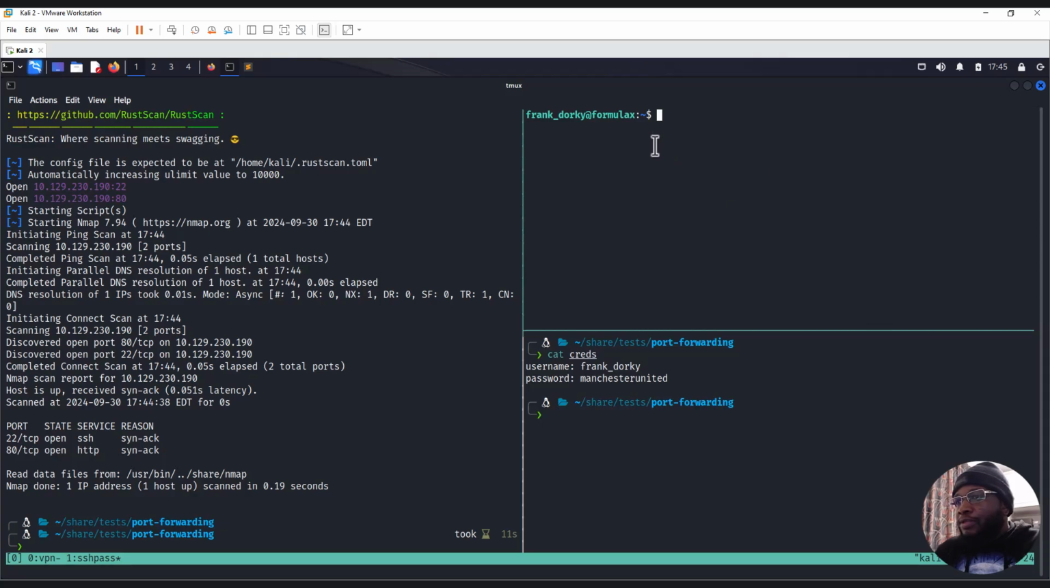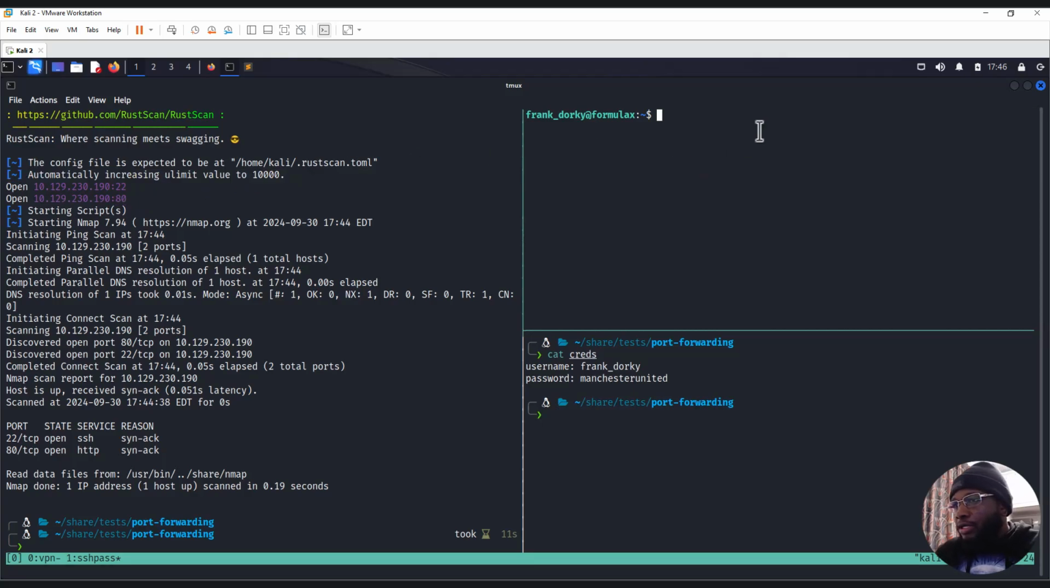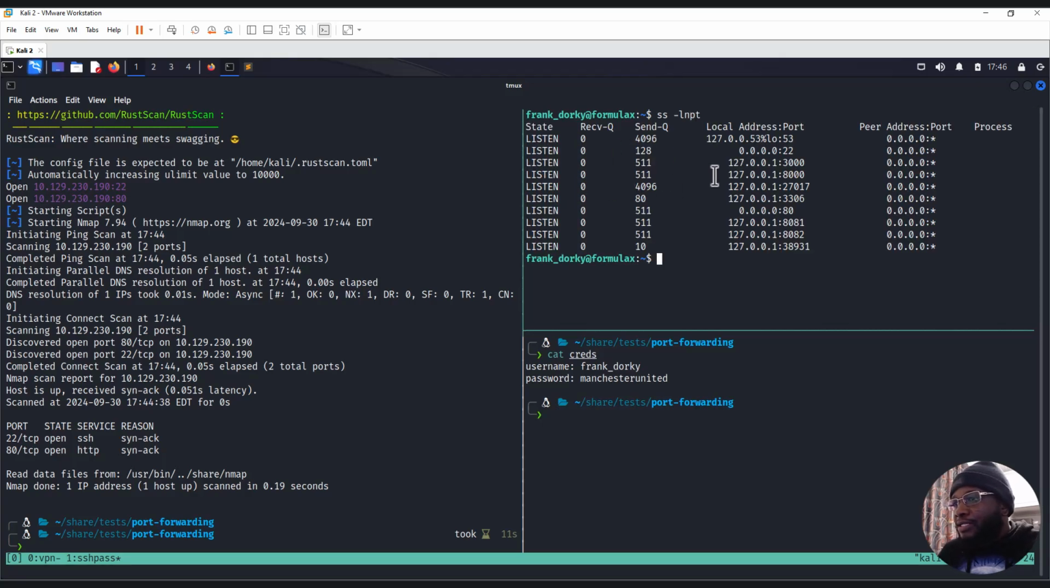So on this machine, we were able to scan only 2 ports. Let's see if that's the case. Now we have access to the machine. We've logged into the machine via SSH, and we can see whether some ports are listening internally. We use ss -lntp. All right, you can see that we have so many other ports. These were the only ports exposed.